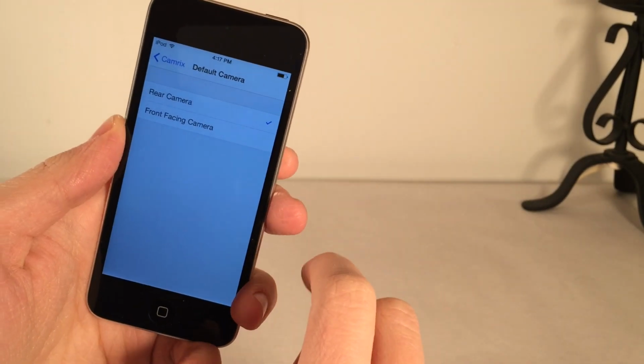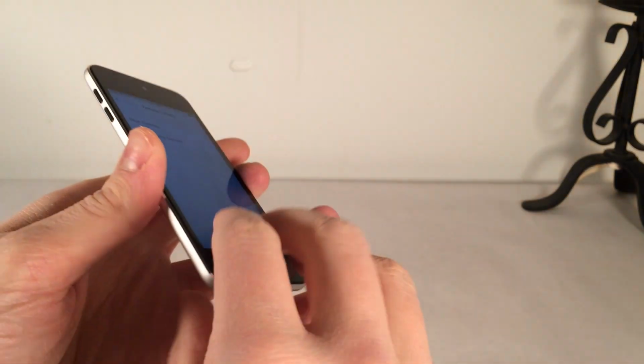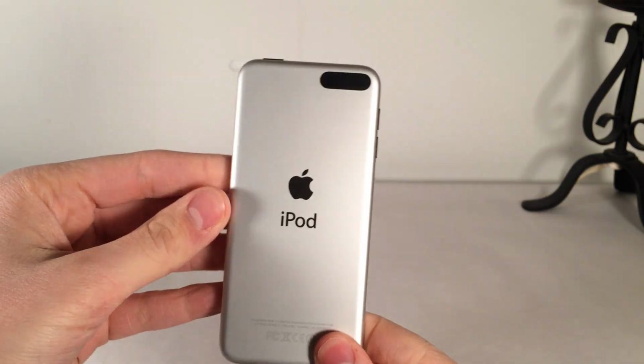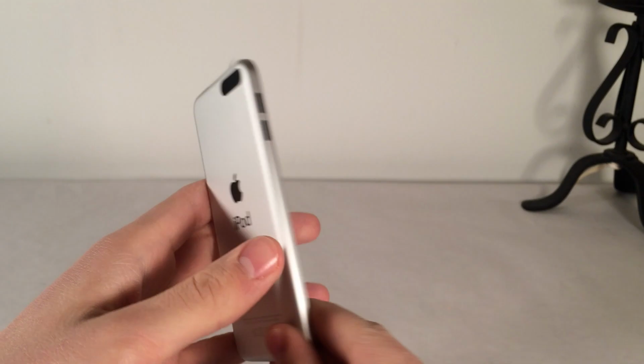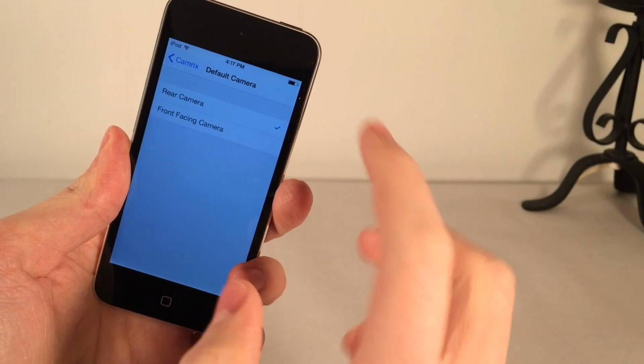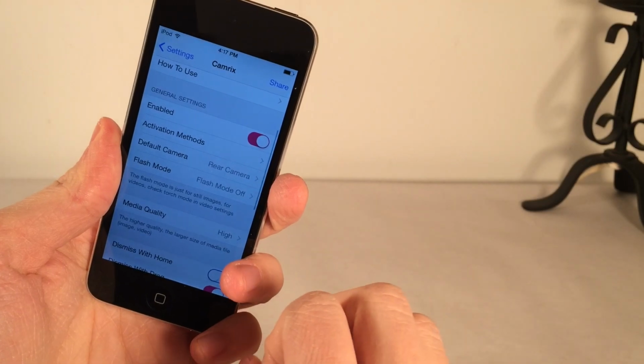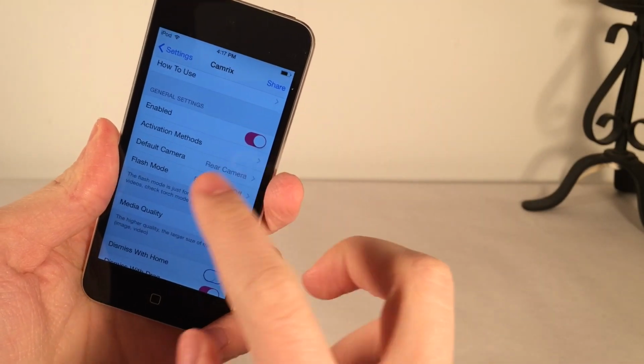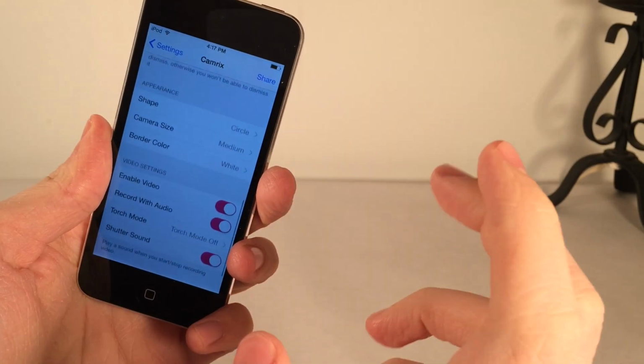Mine is actually set on rear. And the reason it was the front one was because this is actually an iPod Touch 5th generation, the model that doesn't have the camera. So it just defaults to the front one. But again, you could choose between these depending on which device you have, of course, or just what your preference is. And there's some other settings down here you could configure as well.